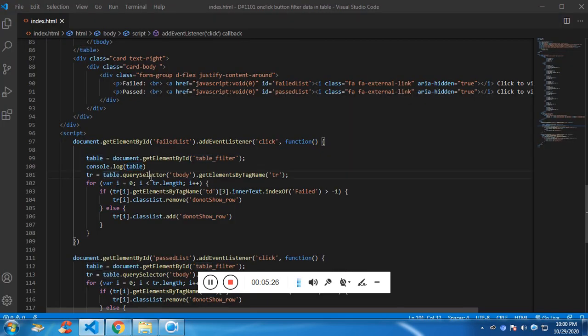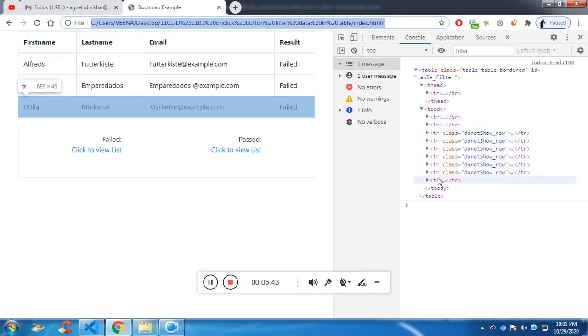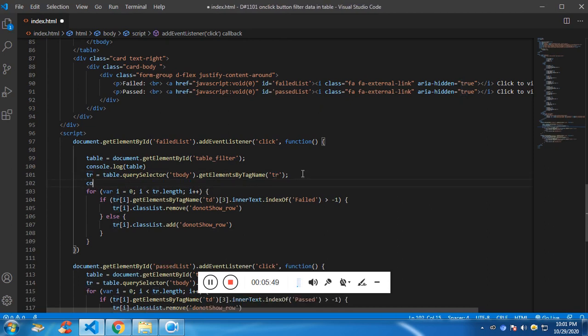So using querySelector, which will select only one, it is tbody. So inside table I'm finding the tbody, and inside tbody we have some set of rows. If you see here, these are the set of rows. So these rows could be multiple. If I console.log it and show you, this would be multiple.